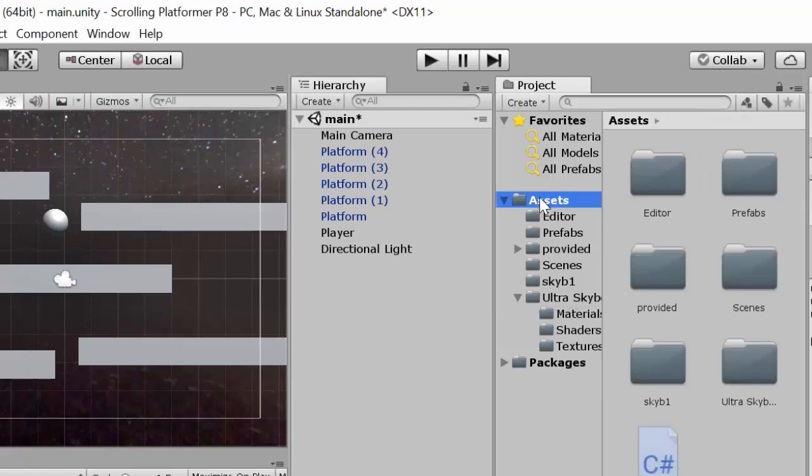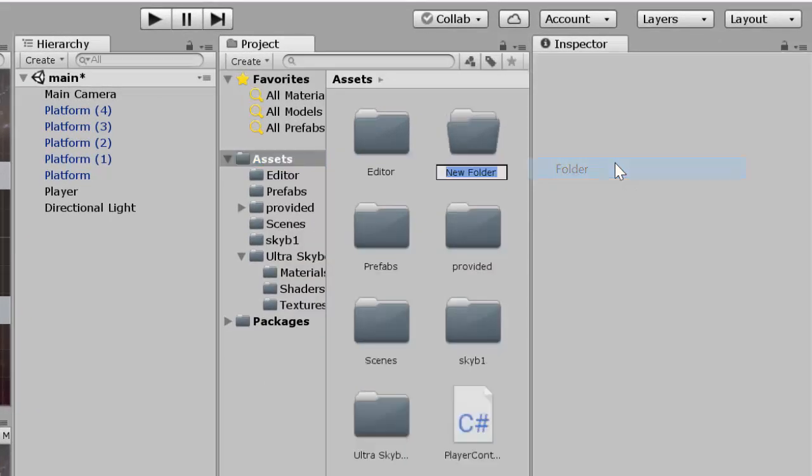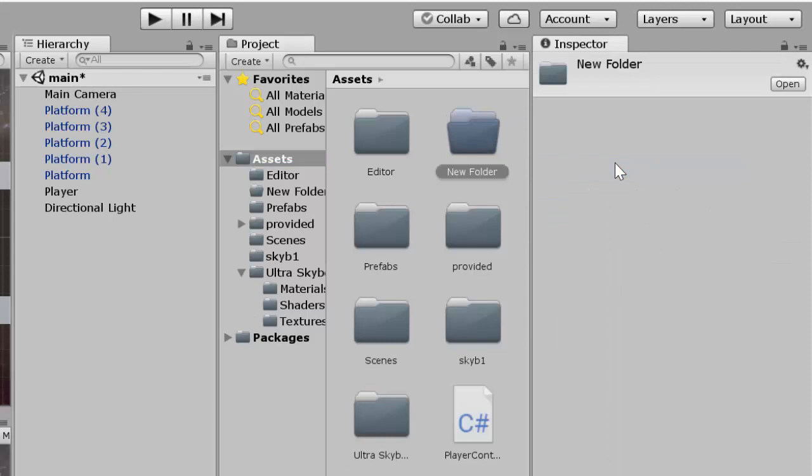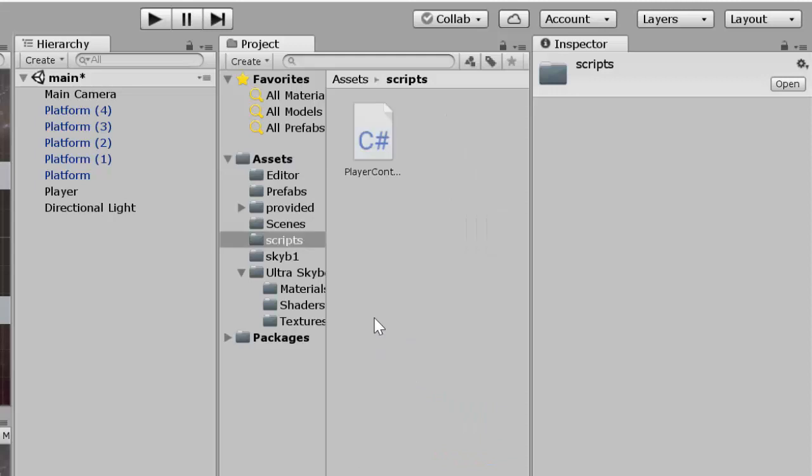Now I'm going to add a new folder to Assets. Click Create, Folder. I'm going to call it Scripts. So now I have a new folder in Assets by right-clicking and choosing New Folder. Then I title it, and now I'm going to drag the Player Controller into that folder, let go, double click on Scripts, and now I have Player Controller in there.